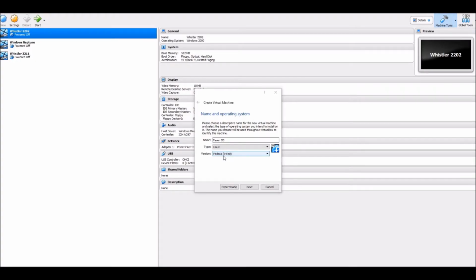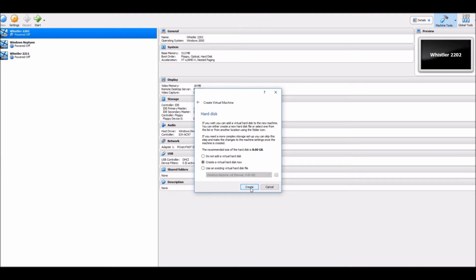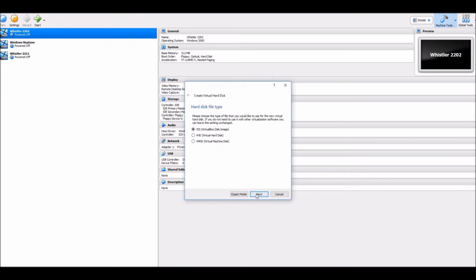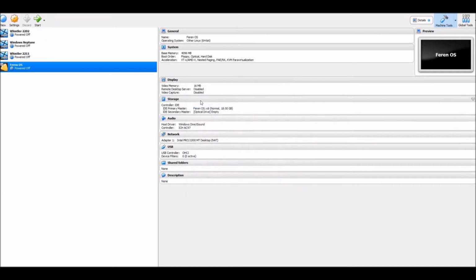Hello everyone, in today's video we're going to be taking a look at Feren OS. This is a Linux distribution and it's related to a previous video that I've done on the channel, an operating system called Phoenix Linux. I believe they are related projects anyway. So I'll just quickly give this, shall we give it 18 gigs of storage? I think we should. That'll be more than enough. And let's attach the ISO file and boot it up.